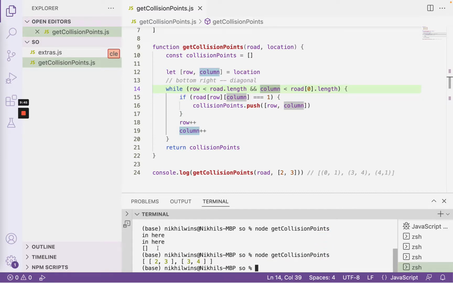Okay, so this is interesting. We have the 3 and 4, but we also have the 2 and the 3. So what's going on here? Basically, the 2 and the 3 is the original location that we were given. Now, we don't want to add this, obviously. This is the car that we're given. A car cannot collide with itself, so we don't want to include that in our answer. But why is it that it's coming in our answer?